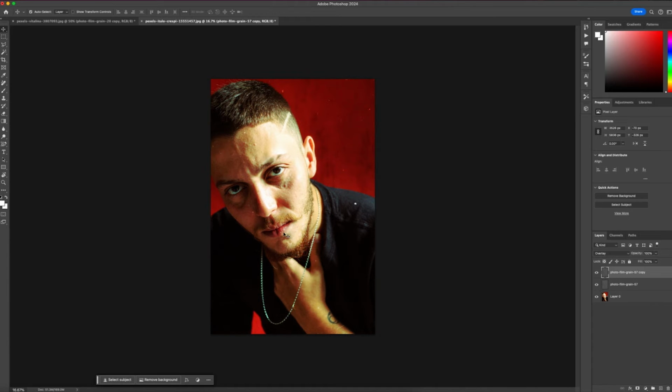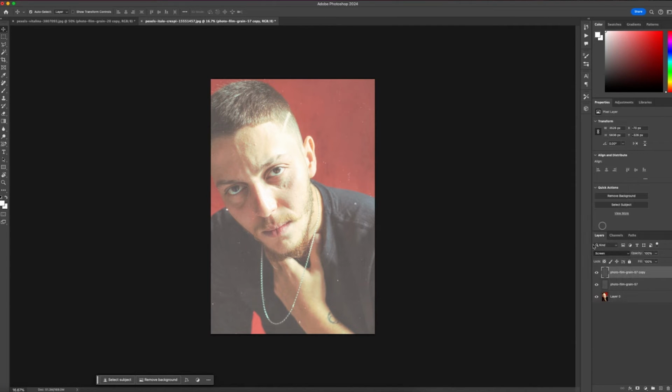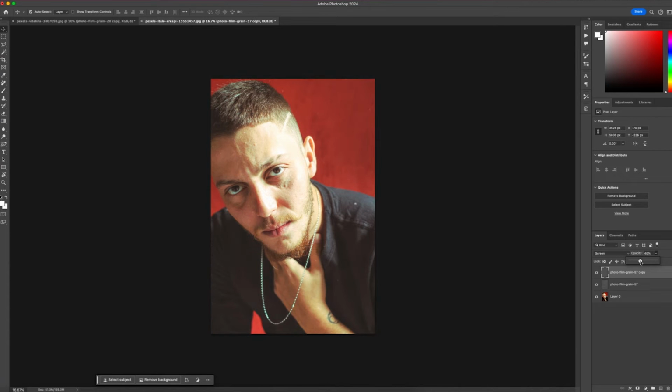I'm going to duplicate that, flip that over, and here you're getting a lot more of that noticeable grain in it. What you can do is, if it's messing with the image too much, just play with the opacity. Bring the opacity down if you want. You can simply bring down the opacity.